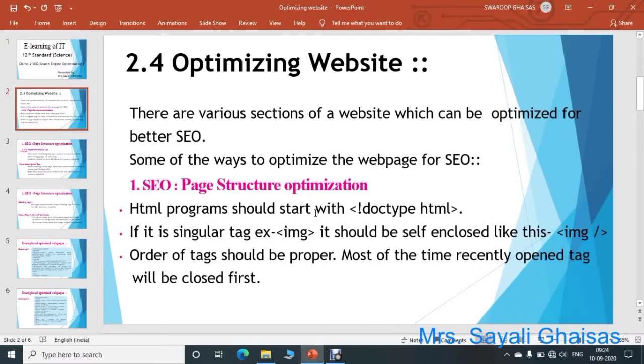Today we will discuss the next topic, that is optimizing the website. There are various sections of a website which can be optimized for better SEO. When we create a web page, there are different sections, and a particular structure of an HTML page has been suggested so that we can optimize our web page for better SEO. Some of the ways to optimize the web page for SEO are given, so let us study them one by one.